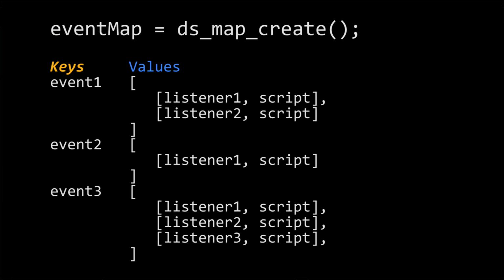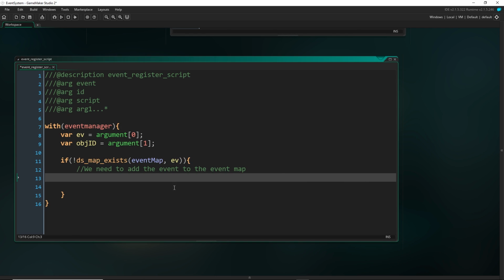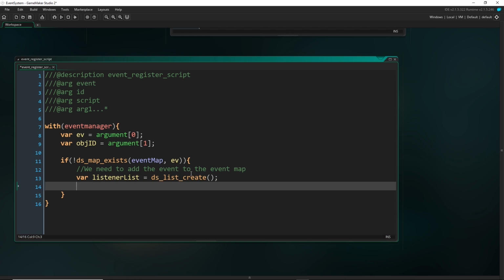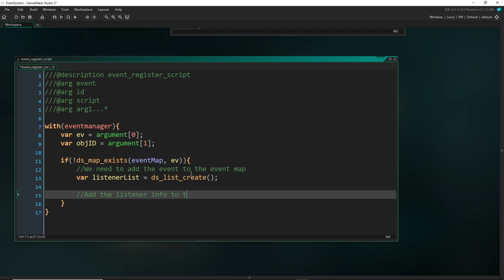And then they are also each going to have their own information in that list. So let's make that listener list. So var listener_list = ds_list_create(). All right, so we've created the listener list. Now we need to add that to the event map.